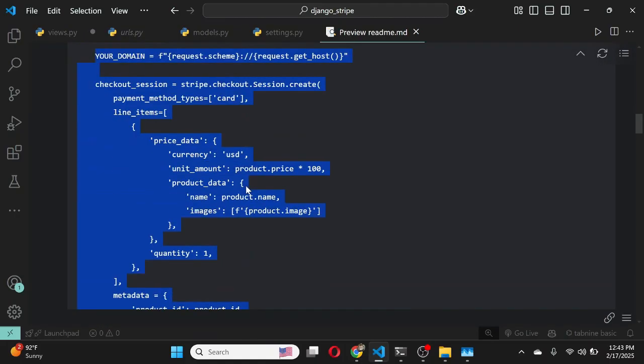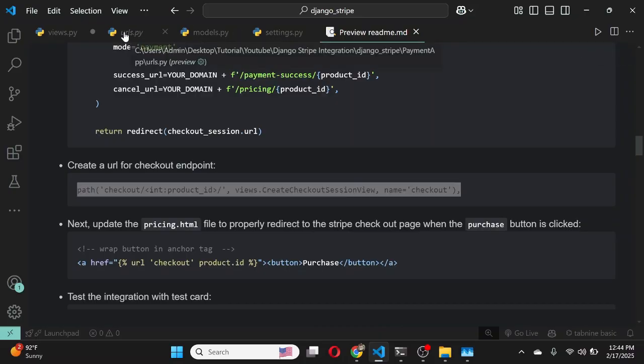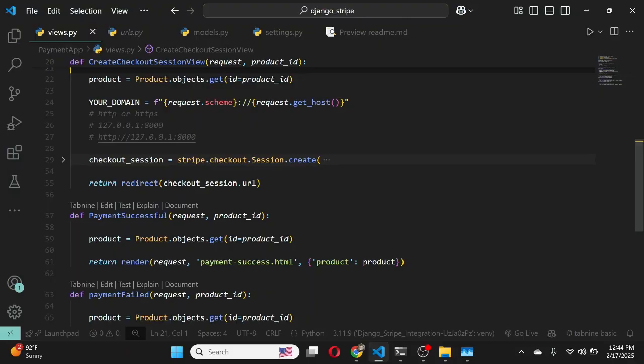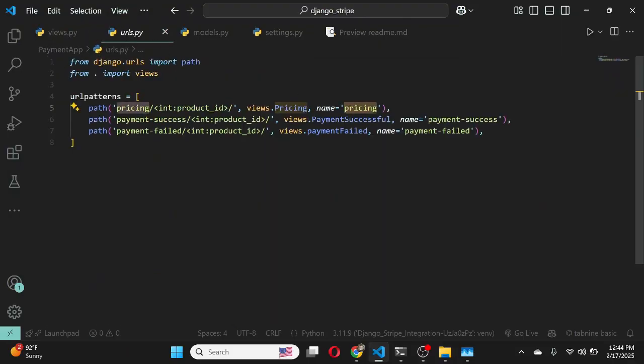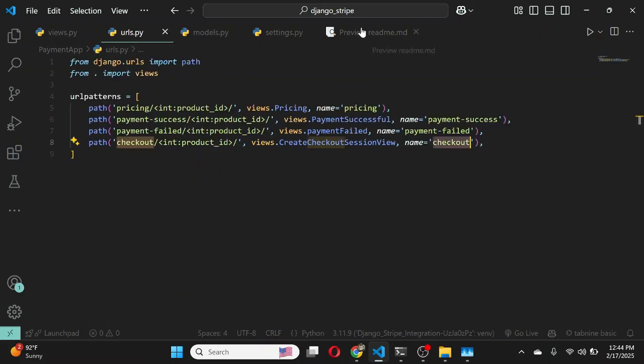Now, the next step is we then need to create a URL for this checkout endpoint. So I will just copy this URL and I will go to my urls.py file. But first of all, let me save my views. And then I'll go to my urls.py file and paste this here. I'm just going to say path. And in there, the endpoint is going to be checkout forward slash the product ID. And then I'm mapping this URL to this create_checkout_session view. And I gave it the name of checkout. So we have successfully mapped that URL to this view, which we had just created. So I will save that right now.